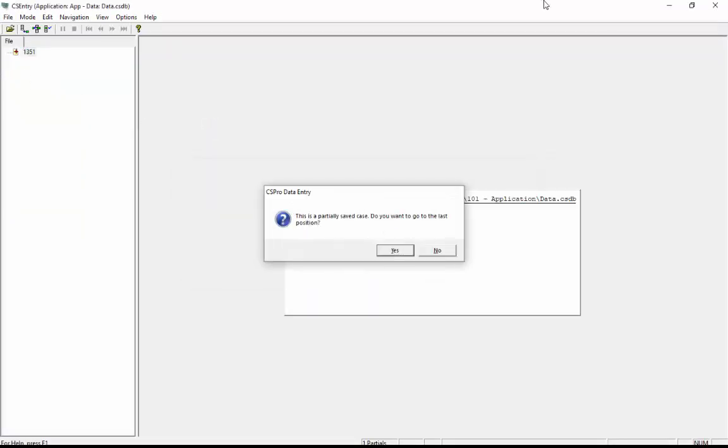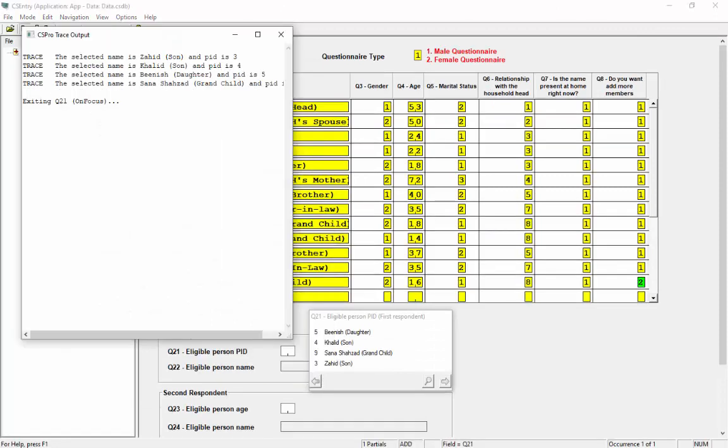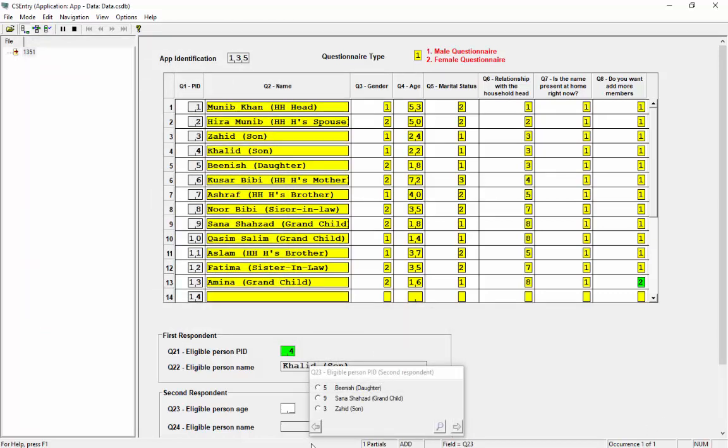Let's examine. Run the application. Select the respondent in question 21. The trace function runs once only, for question 21. Press enter to continue. When we get focus on question 23, the trace function will not execute.